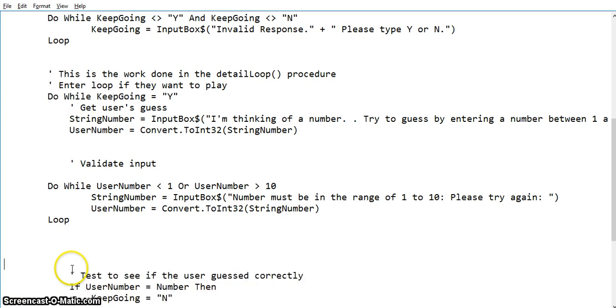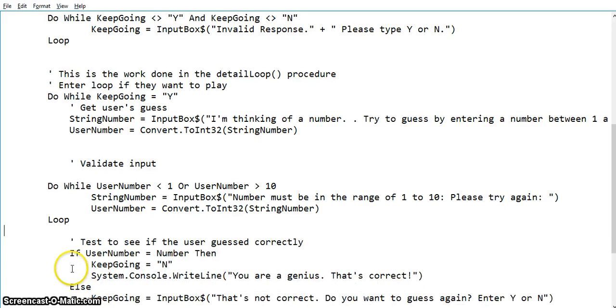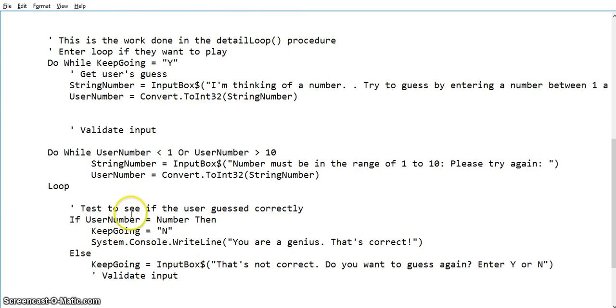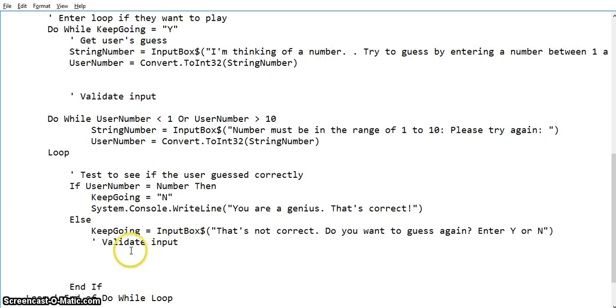So then the program goes on with an if-else statement. It says, if the user number equals the number, in other words, the user input was the correct number, then we don't need to keep going, and we'll output "You're a genius. That's correct." The other condition would be if they did not input the correct number, and that would create an input box that would say "That's not correct. Do you want to guess again? Enter Y or N." Now we need to create the validation of whether or not they entered Y or N again.